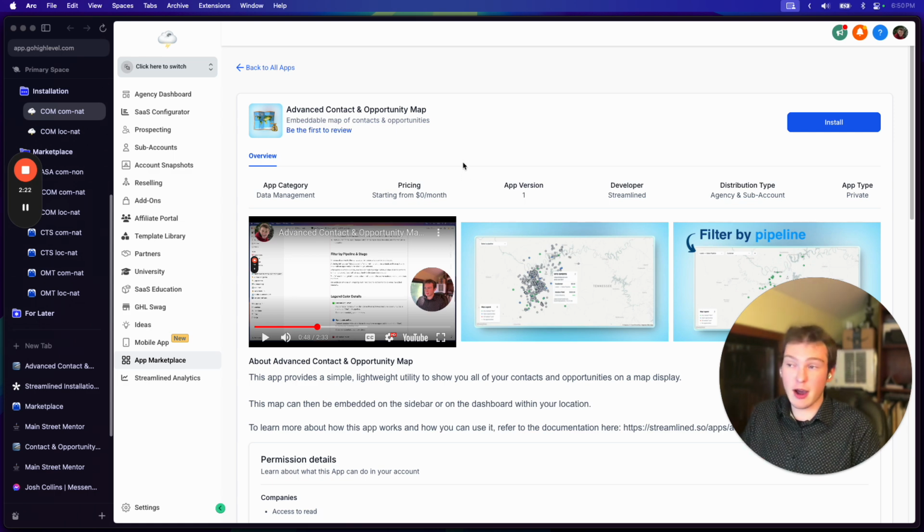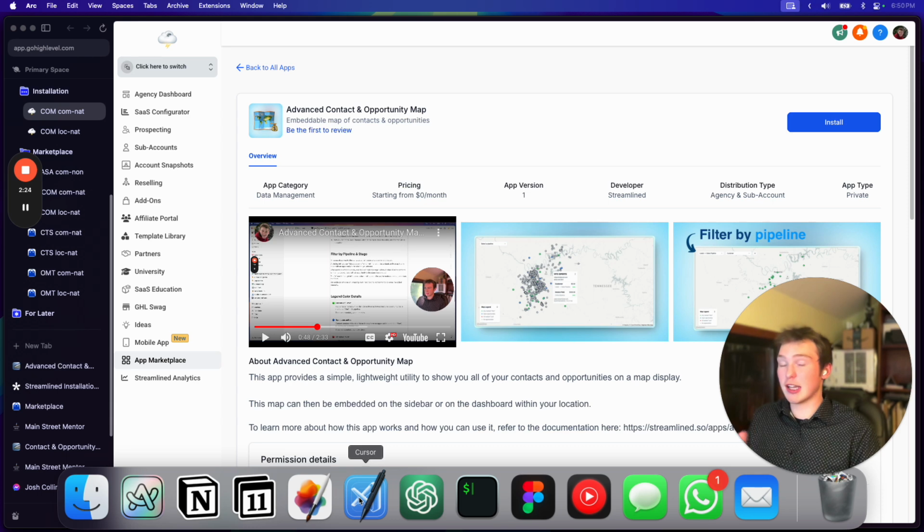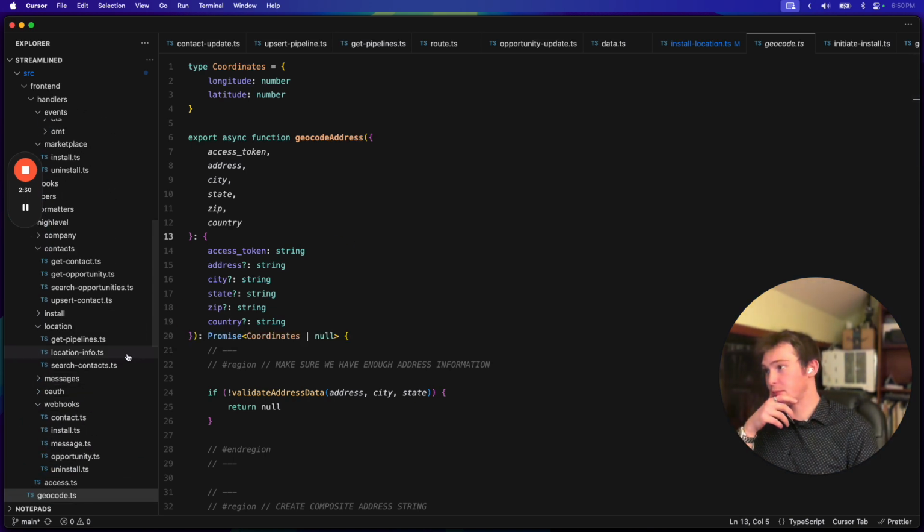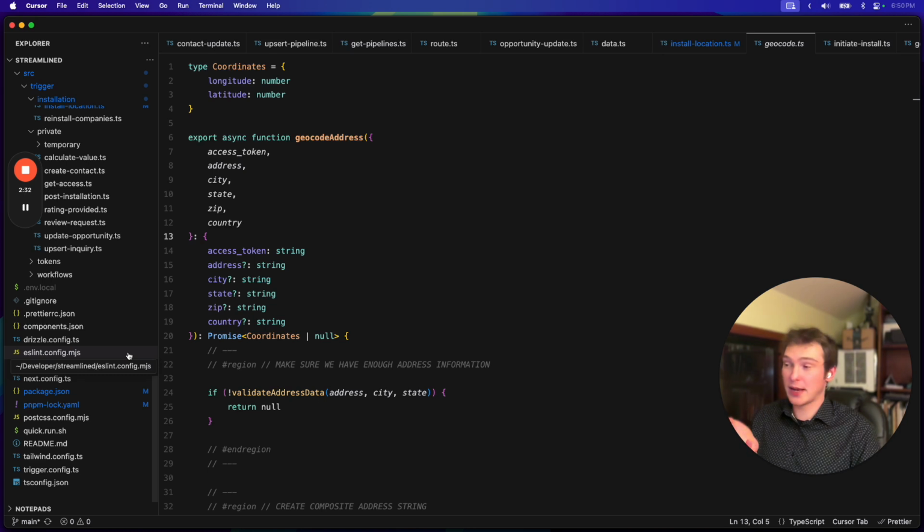What I'm going to do now is talk about how this installation actually works and how this entire app works. Honestly, it's not too complicated, but we are going to be looking at the code base, so if you're afraid of that kind of stuff, well, that sucks.